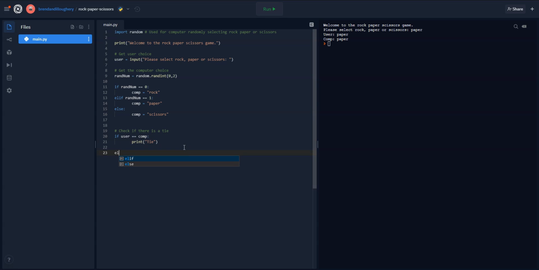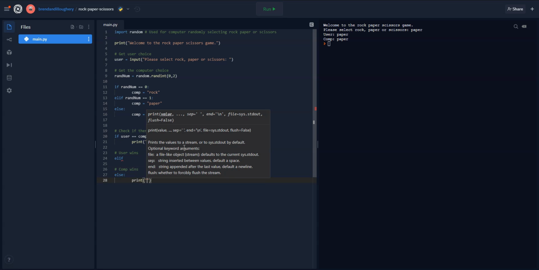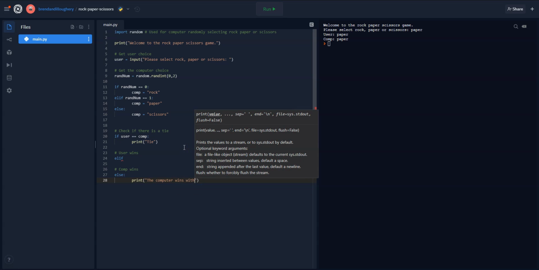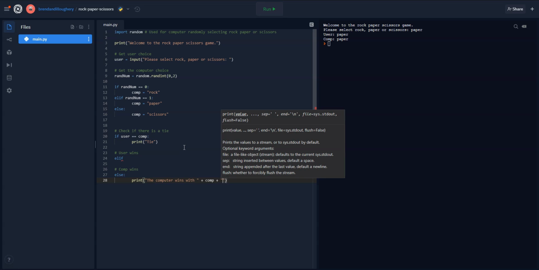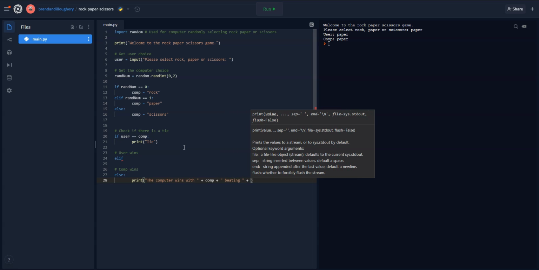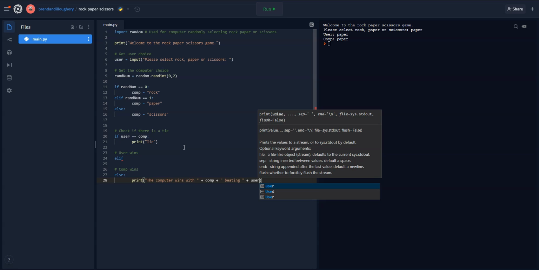And then we would go elif, and now we need to code in the wins. So here, let's go user wins. And then we know down here the else would just be the computer wins, right? Those are the only choices. It's either a tie, one person wins, or the other person wins. And so here you could go print the computer wins with, and then I'm going to do the computer choice beating the user choice. Oh, not player, user.